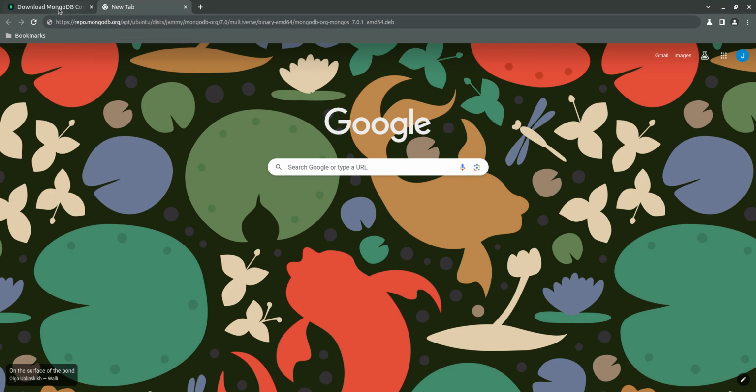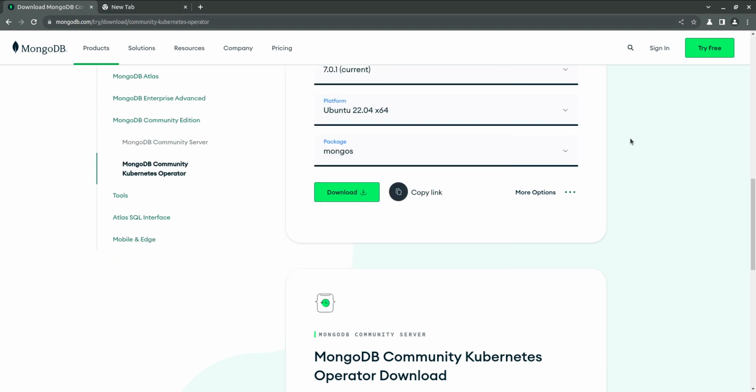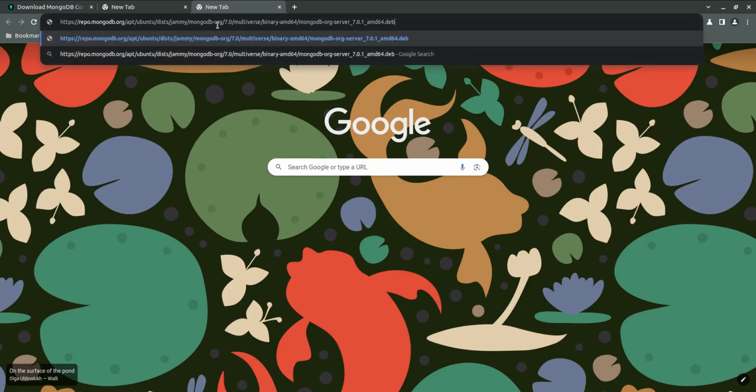Similarly, you install this one, then you have to download Mongosh, and then you have to download the server also. If you copy the server URL also, you can see this is also a deb file. This is one way.